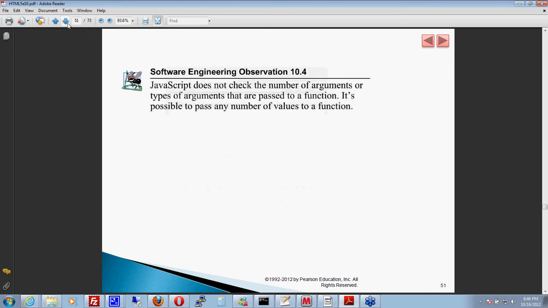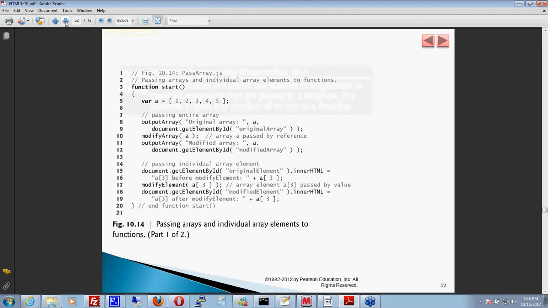JavaScript does not check the number of arguments or types of arguments passed into a function. It's possible to pass any number of values to a function, yes. So JavaScript is a loosely typed language. Some languages will force you to not only tell it how many items you're going to pass to the array, but also what the data types are. But JavaScript doesn't do that. It's actually an easier language to learn in many ways.